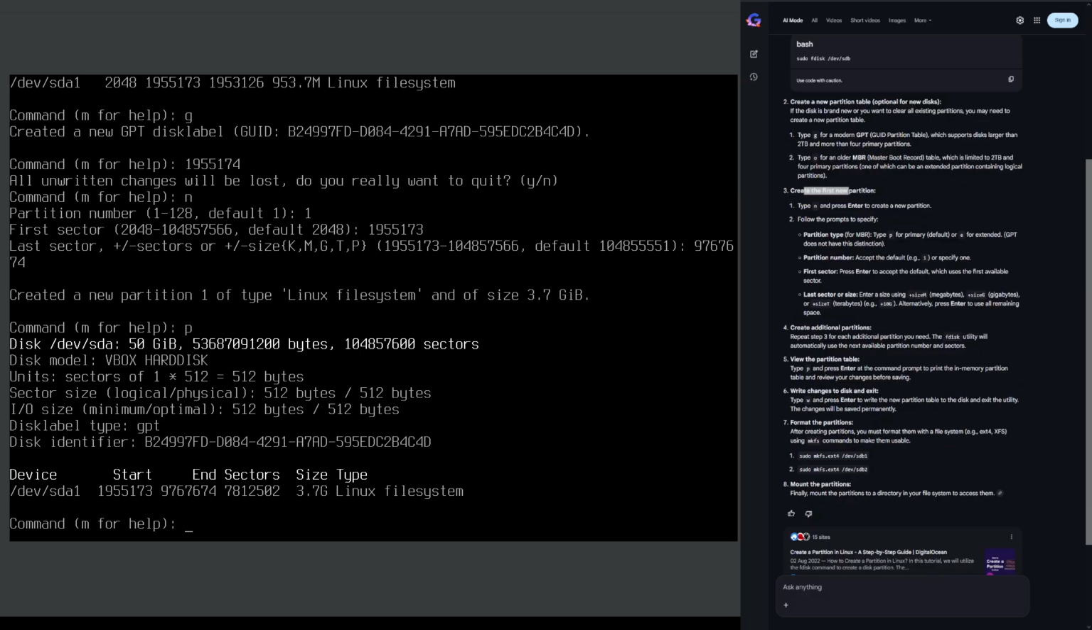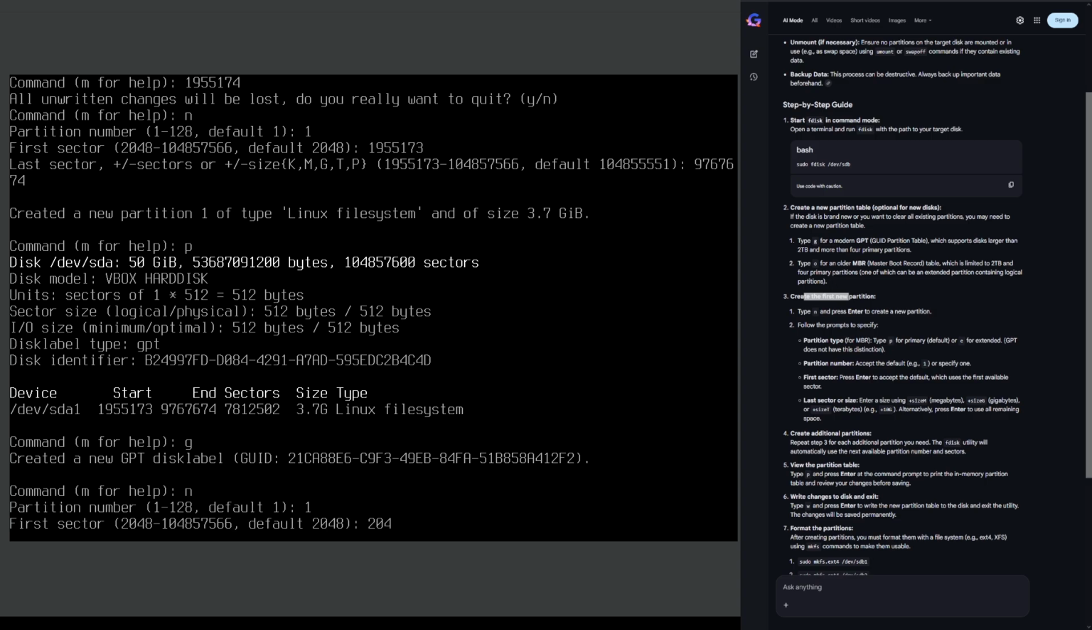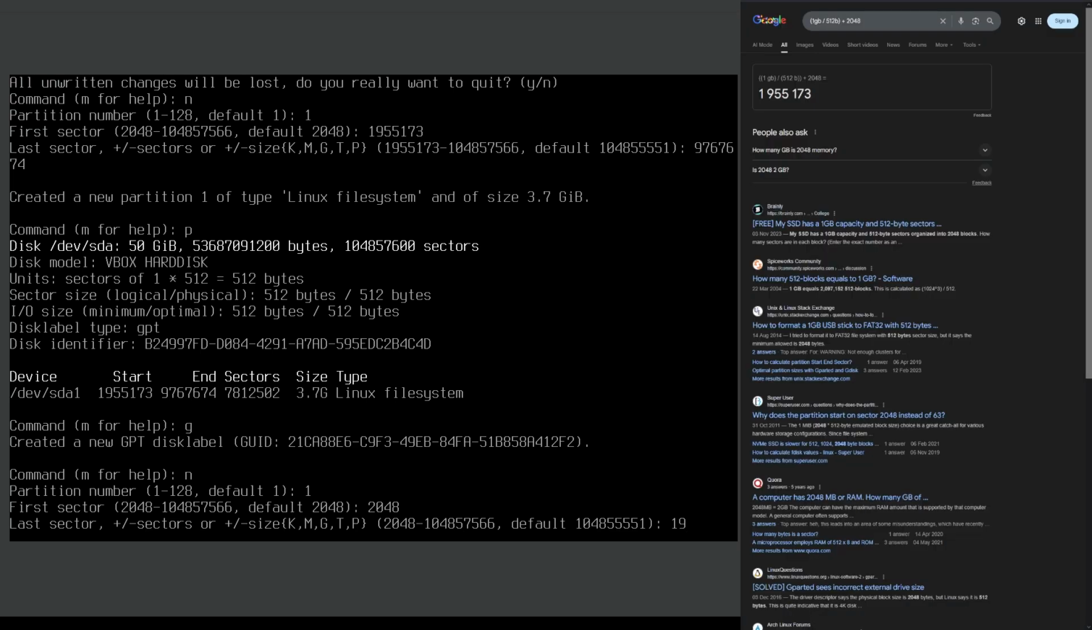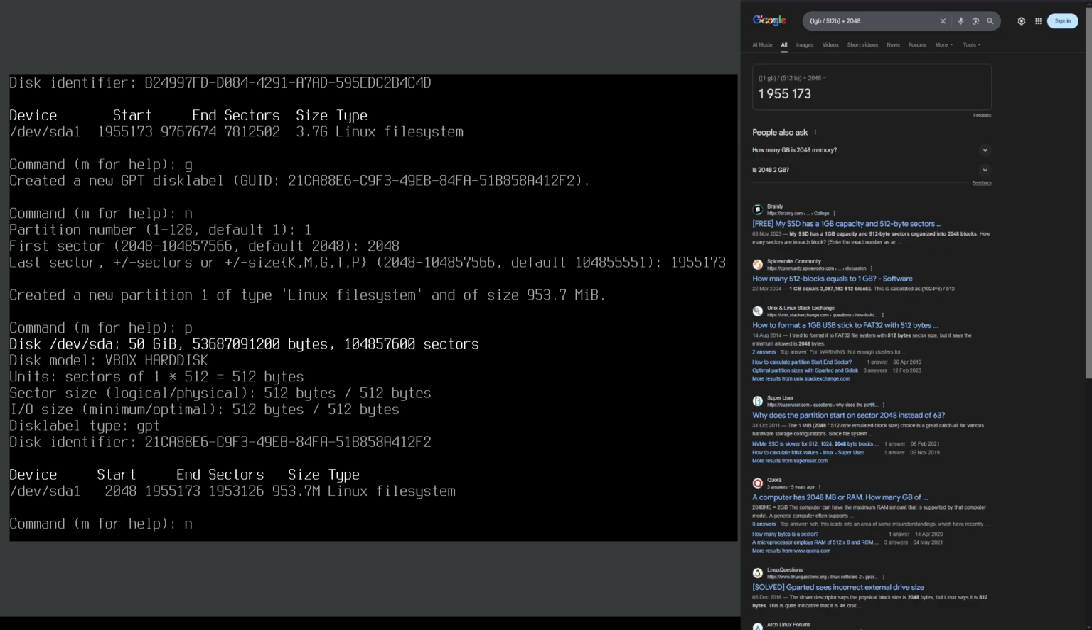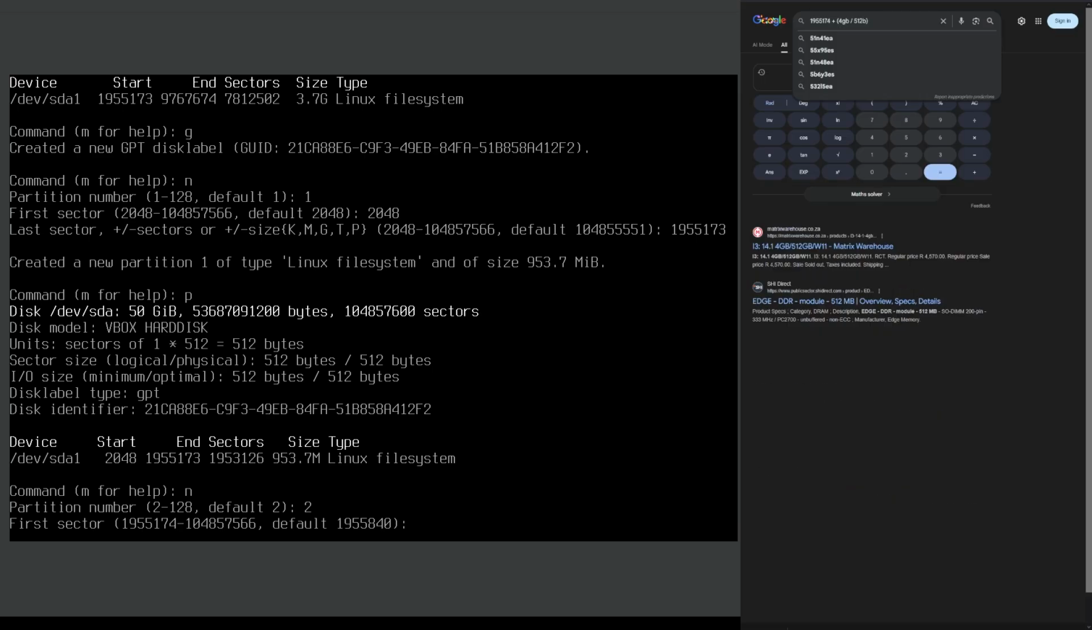Okay, but it's not doing that. That's G again, then N. Do I need to do that for N each time? We do it again. 2048, yes. And then that is 1955173. Okay, and then we do N again. Oh, there we go. Why is it allocating dead space? Okay, we need to recompute this first sector. So it's allocating dead space between the two. I don't like that.